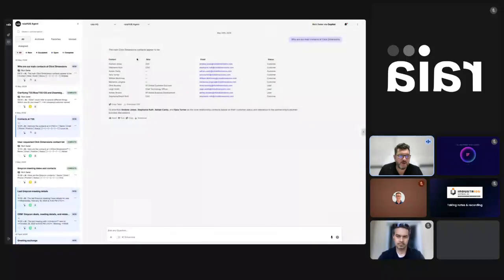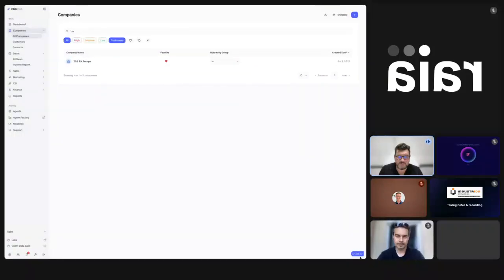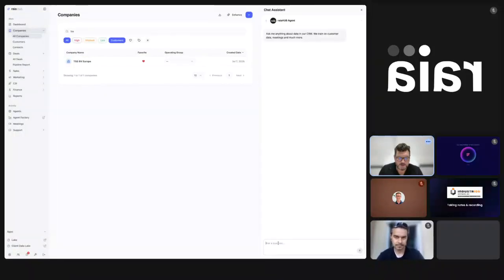But another thing is, an AI agent can live anywhere. So let's say I wanted to have it live inside of my CRM system, right? So I'm just going to quickly toggle over to our CRM system, and I can have that same agent live here, right? Who are the best contacts at Click Dimensions? So I think the point I'm trying to make here, visually, is your AI agent can live anywhere.